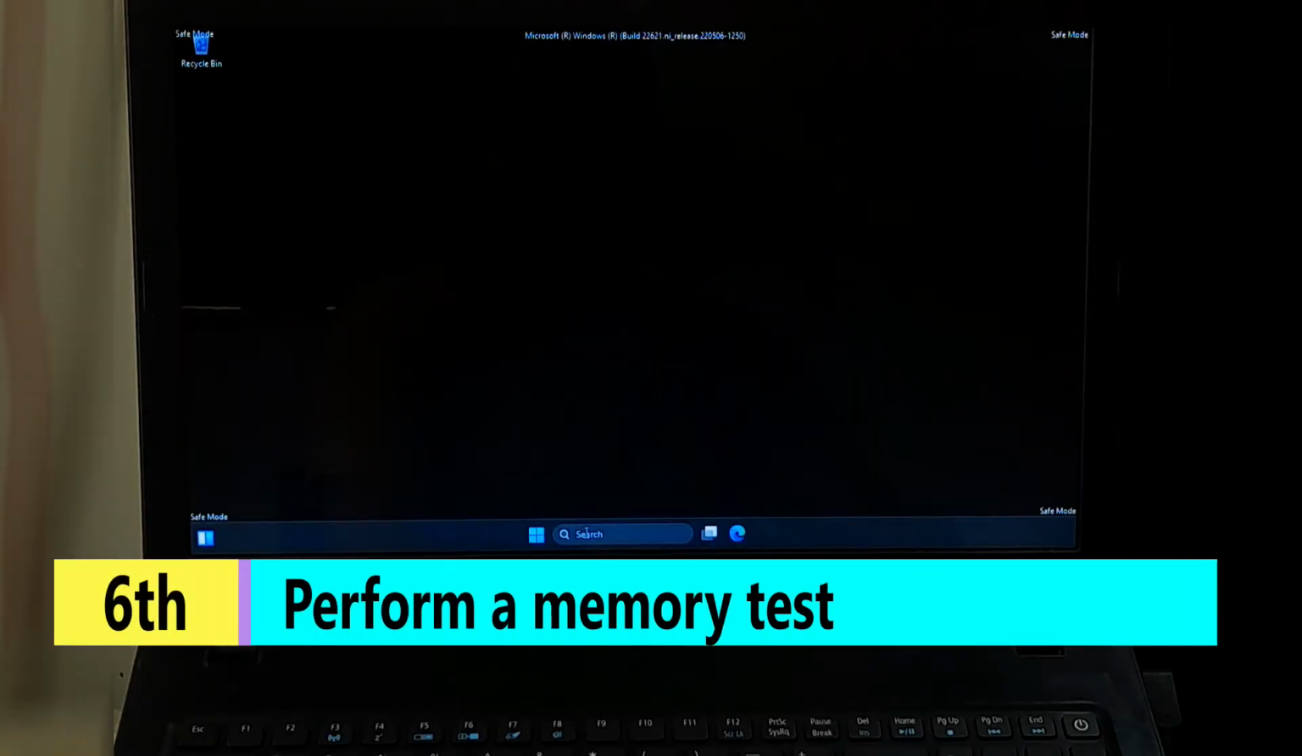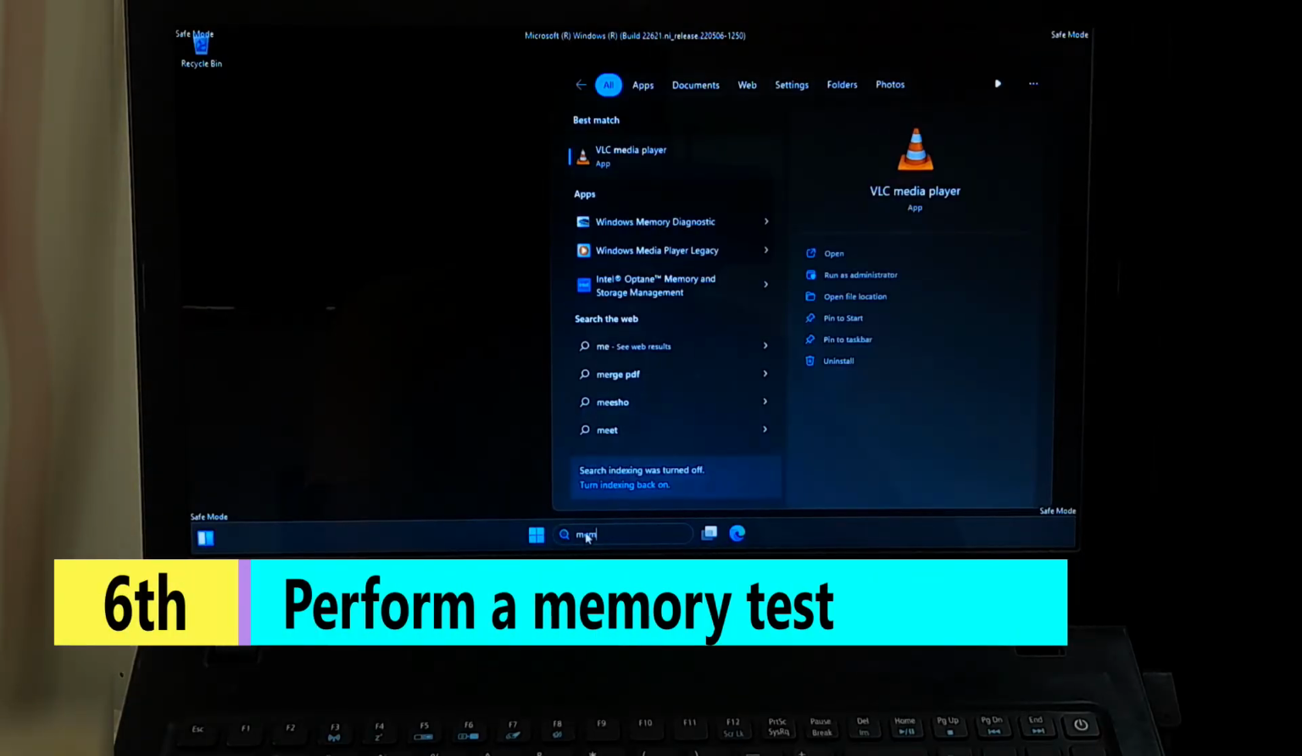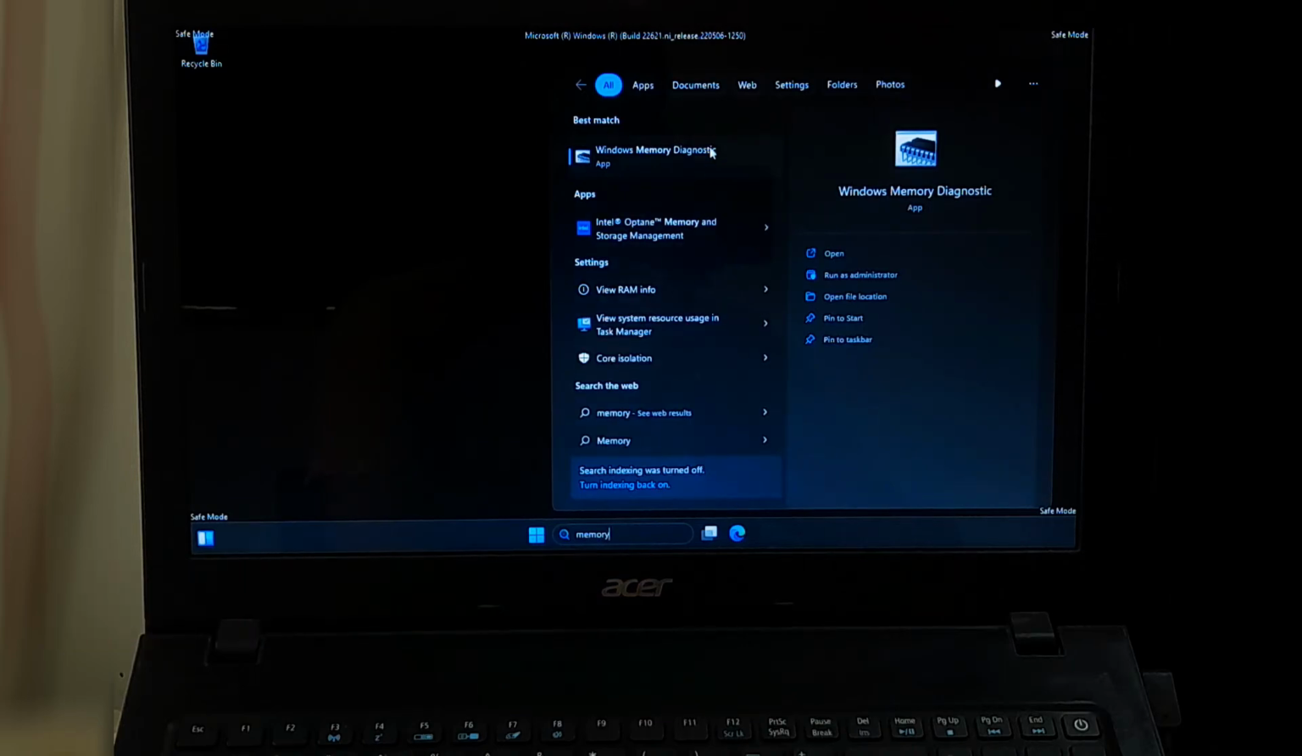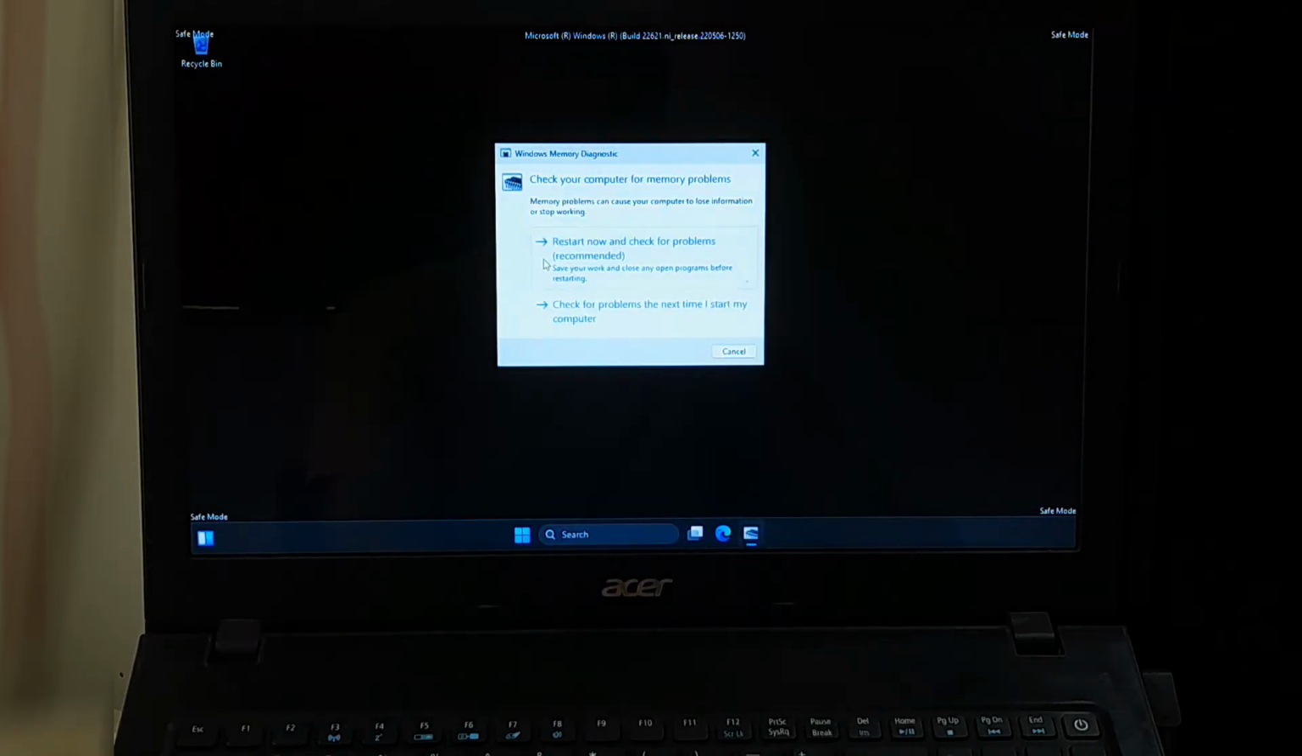Check for any issues with your RAM. Go to Windows Search and search for Memory Diagnostic Tool. This will help you to see any error message or diagnose the issue with your RAM modules.